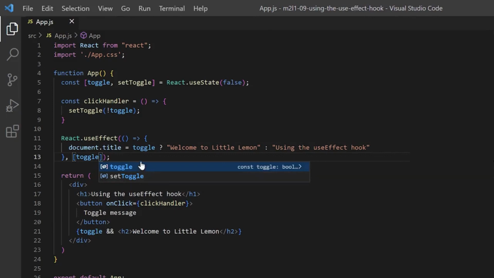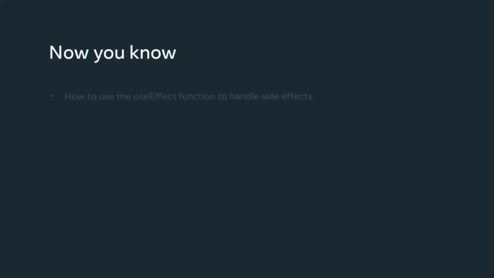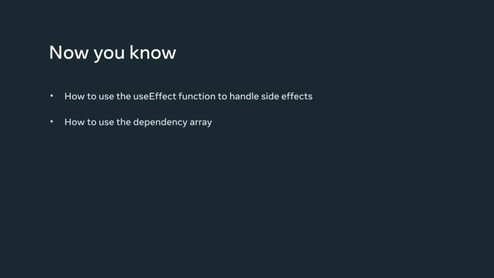back in the browser, the useEffect hook will be run every time the toggle message button is clicked, because the click handler updates the value of the toggle state variable by invoking the setToggle function. This, in turn, triggers the useEffect invocation, since the dependencies array is set to watch for changes to the toggle variable's value. And there you go. I have a way to fulfill any of the restaurant owner's requests that might involve some side effects in my React apps. You should now have a better idea of how to use the useEffect function to handle side effects and of how to use the dependency array to determine when it will be invoked.